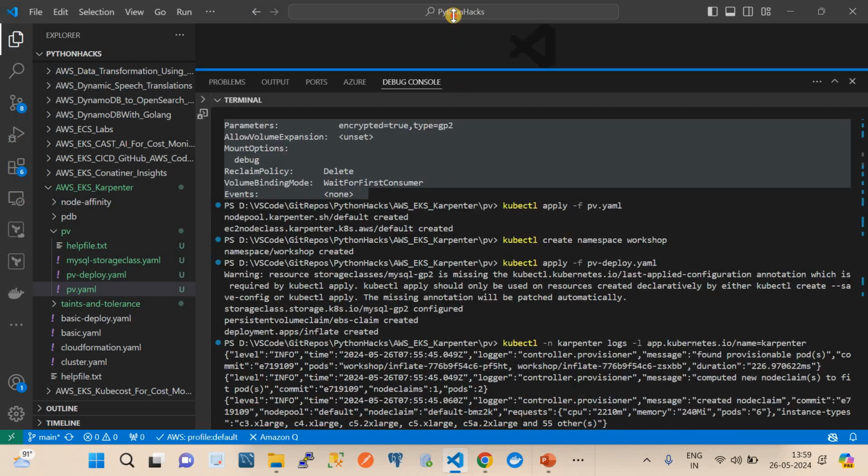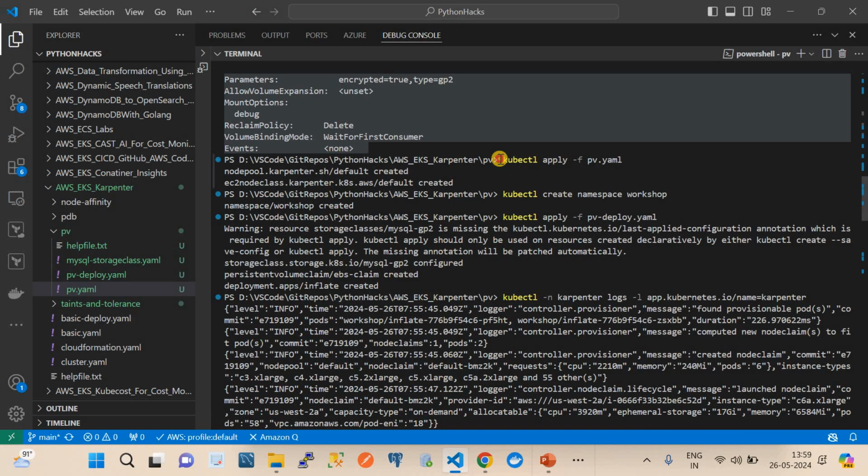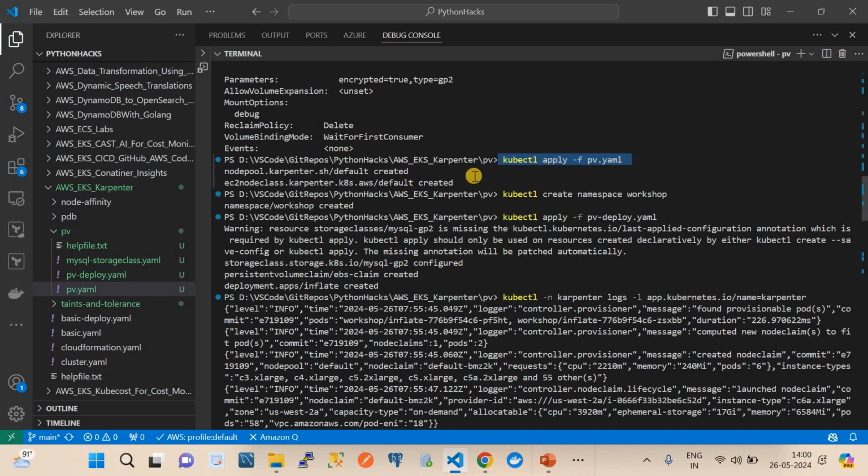If I expand and go back to where we stopped, if you see here, I'm running the pv.yaml file which created two Karpenter objects: the node pool and the EC2 node class. And then I'm creating the workshop namespace. Why am I creating a new namespace called workshop? Because I need the namespace for installing my application, which will have a claim for a PV, that is a persistent volume. So if you go here, okay, the next command is to apply the file called pv deploy.